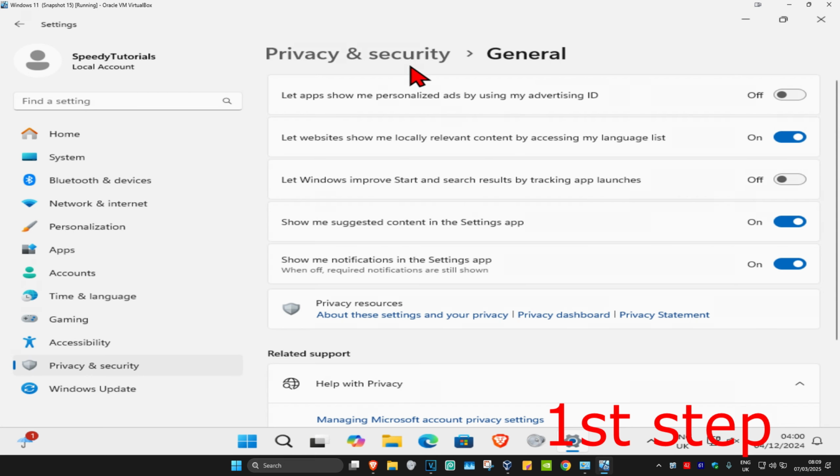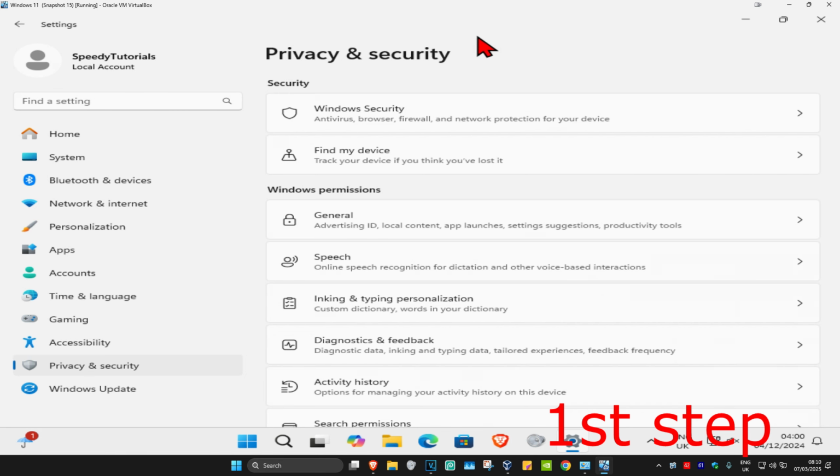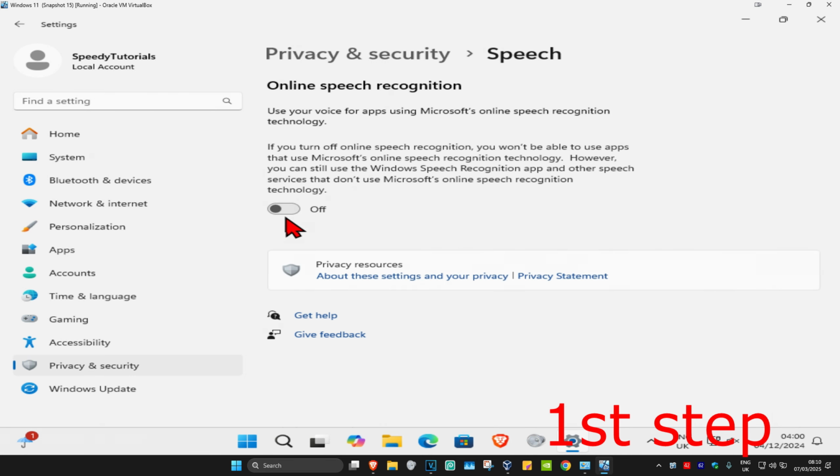Now once you turn that off, we're going to click on privacy and security again on the top. Now you're going to click on speech. Make sure that you have this also turned off.